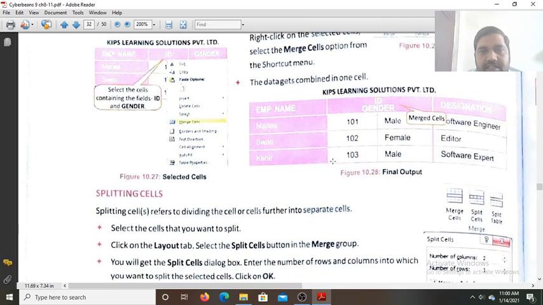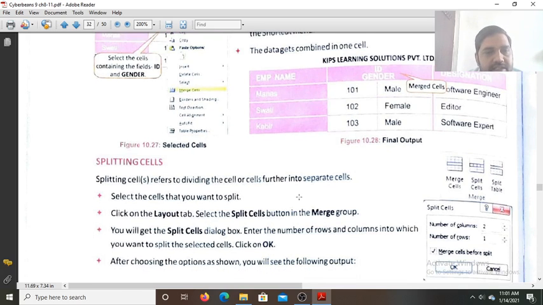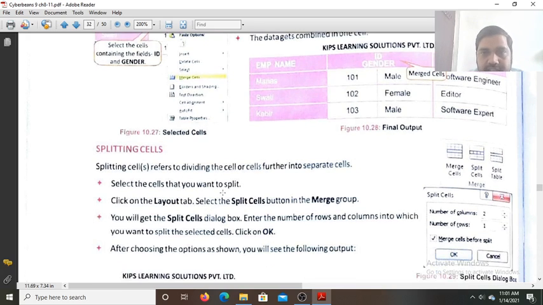Now splitting the cells is the reverse process of merging. It's called splitting the cells. It means dividing a single cell into more than one cell. Splitting means dividing the cell or cells further into separate cells. Select the cells that you want to split. Suppose, in the reverse process, this ID and Gender you want to split. Go to the Layout tab, select the Split Cells button in the Merge group.